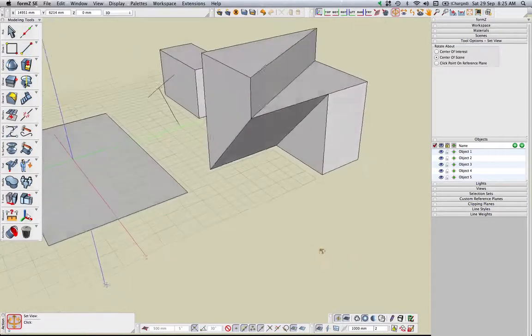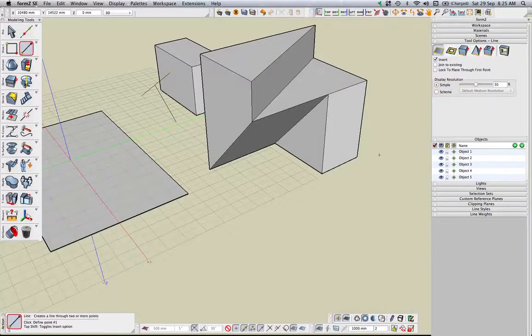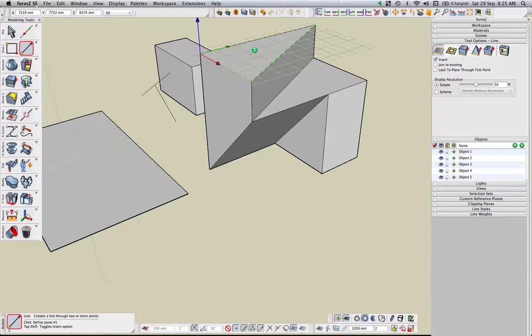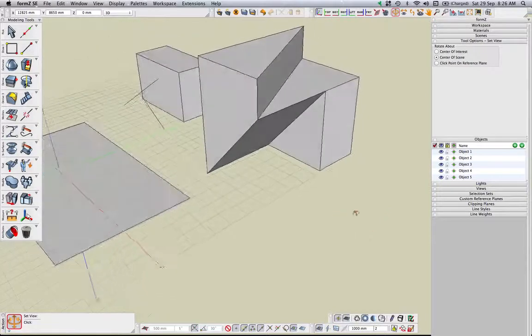SketchUp users will be familiar with the fact that whenever you draw a line on a surface in SketchUp, unless you have grouped the objects that make up that surface, the line will automatically split that surface. But in formZ, you don't have to group the object. The objects are automatically grouped for you. And if you want to break up that object to reshape it, you just use the insert option. It gives you that option to either break up the surface or not break up the surface.